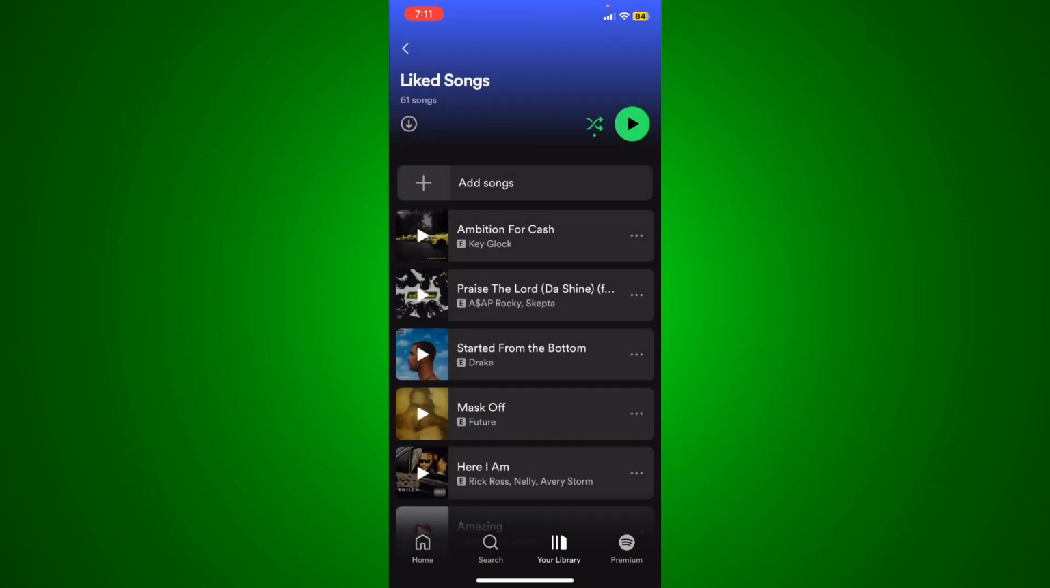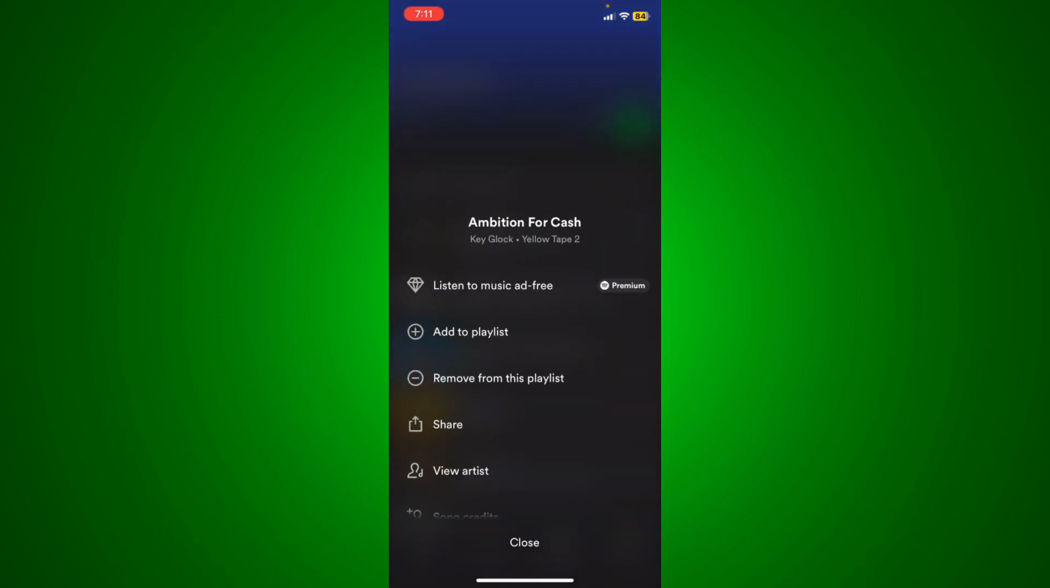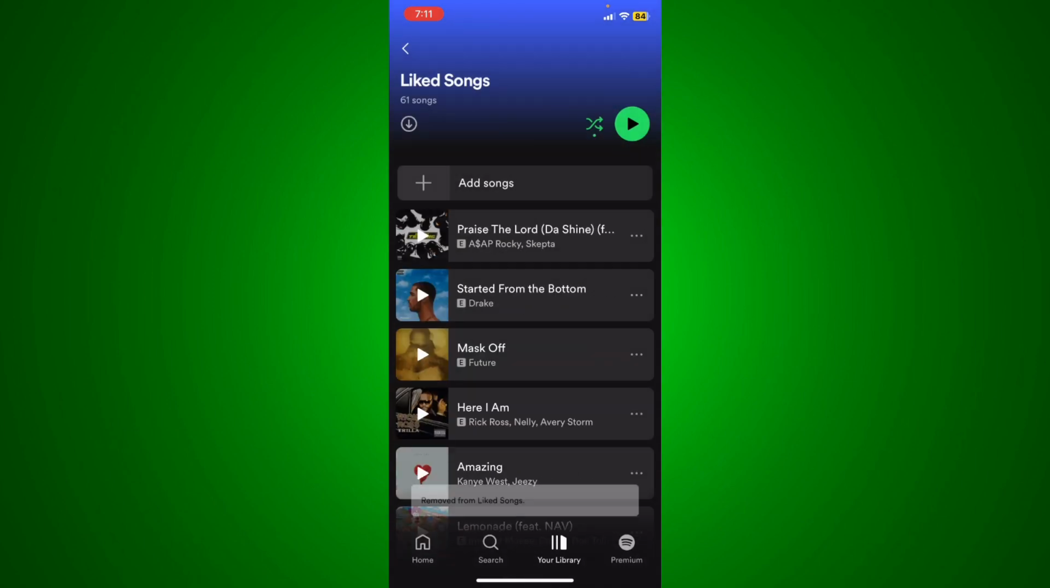playlist, right? And if I wanted to remove or delete that song from my playlist, I'm going to just click the three dots next to it. And I'm going to just remove this from my playlist. And as you can see, the song is removed from that playlist.